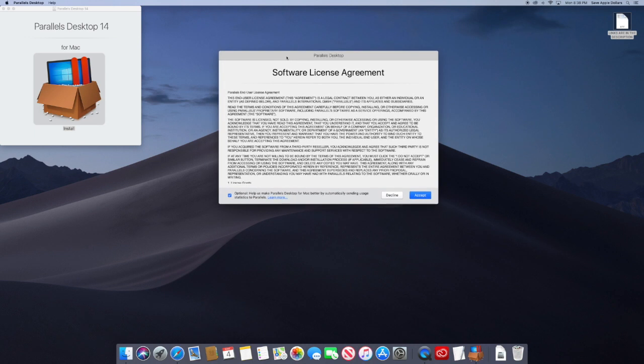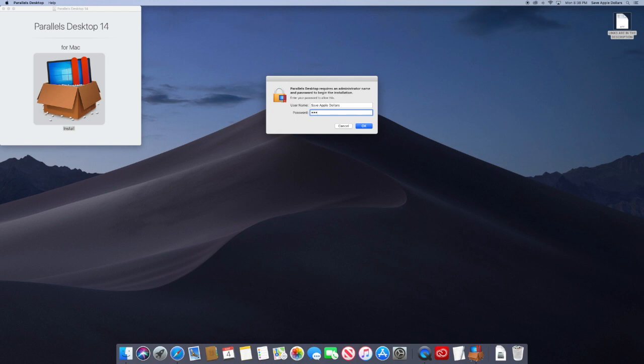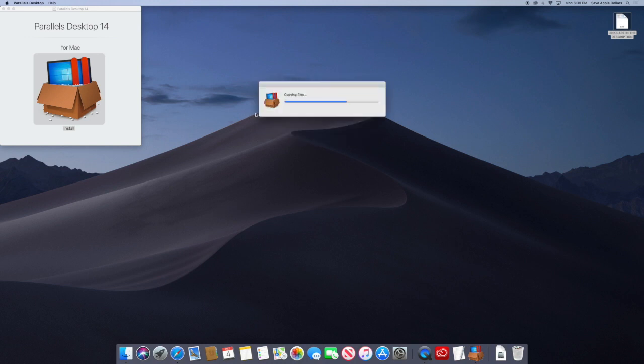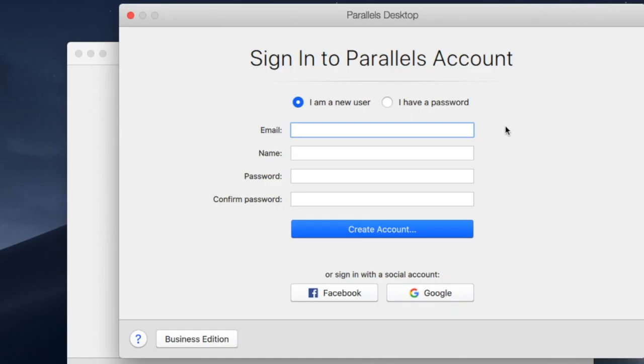Parallels is asking me if I want to accept the agreement. I'd say accept. Type in my password. Super easy and straightforward process. Now, this right here is where you can just sign up with your Google or Facebook for a Parallels Desktop account. And we'll just basically kick off a free trial version so you can get this rolling today for free, no cost to you.